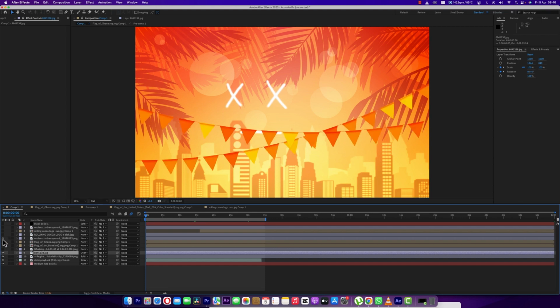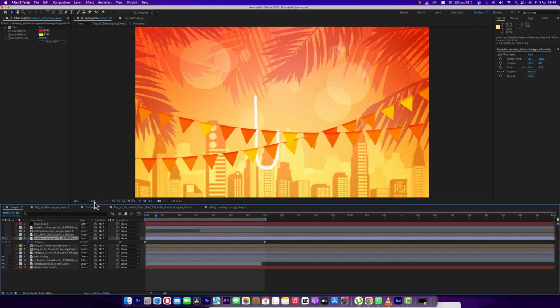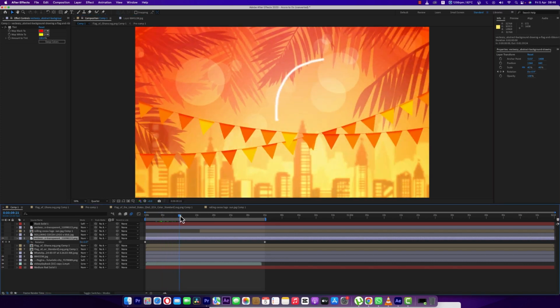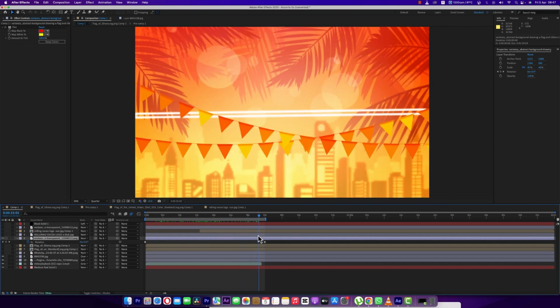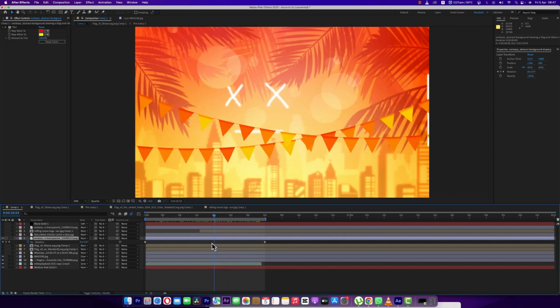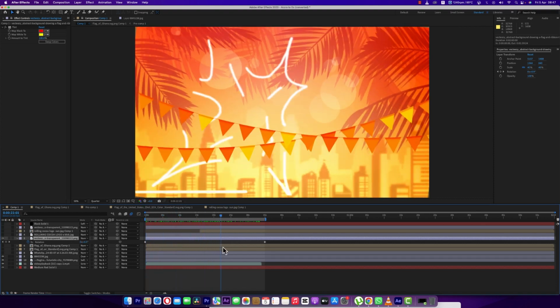Then I added what I call ribbons. I got them online too, and I just added a simple rotation keyframe for them. Let me switch to quarter so that you can see the animation better. So I just added a simple rotation, and you can see the scale out of the image. You can see the simple rotation I added on this, just to give it some movement.